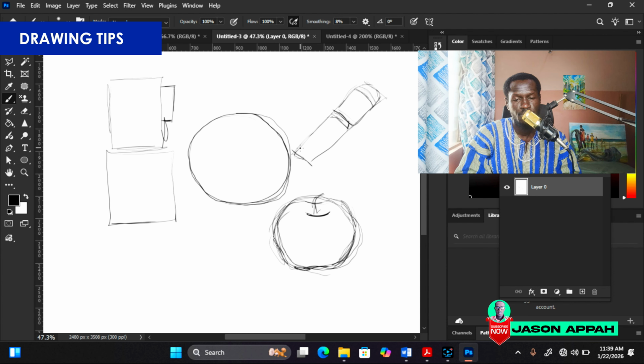The basic shape of it is always very, very important. Forget about the color, forget about the details. After getting the basic shape, then you can continue with your work.